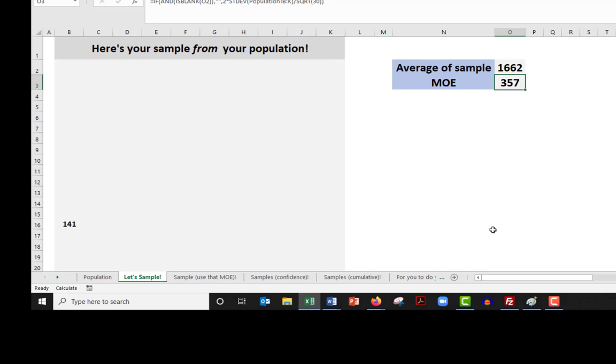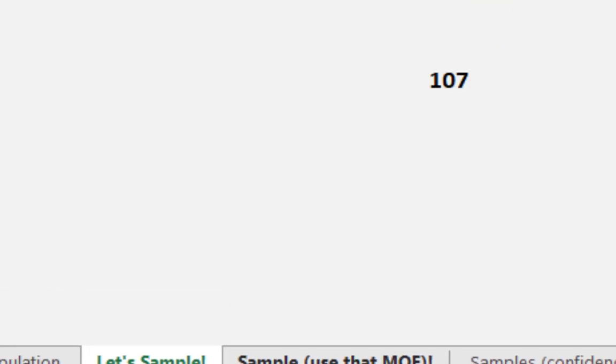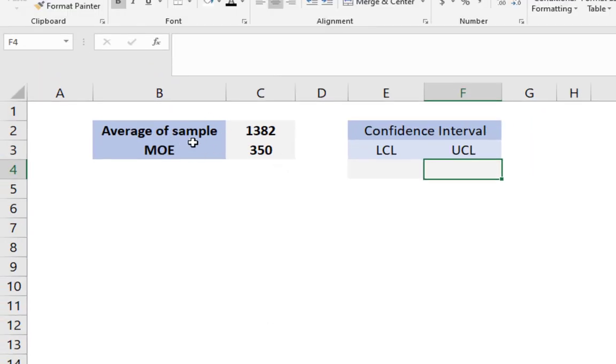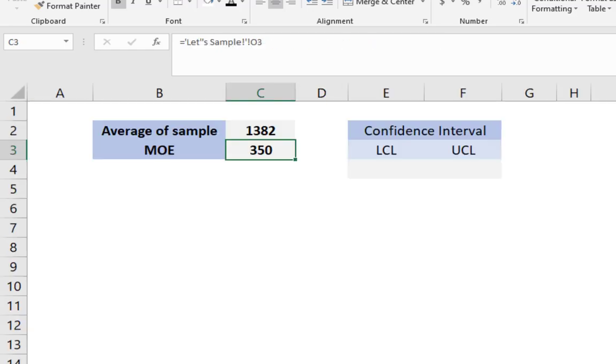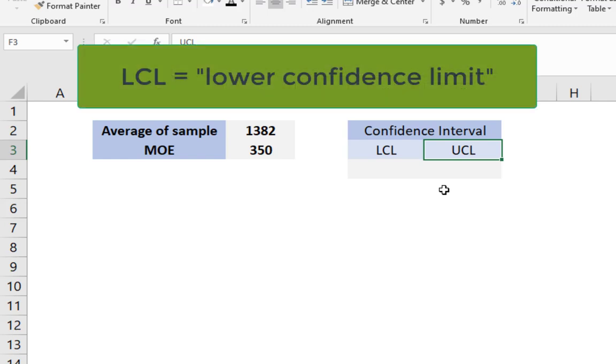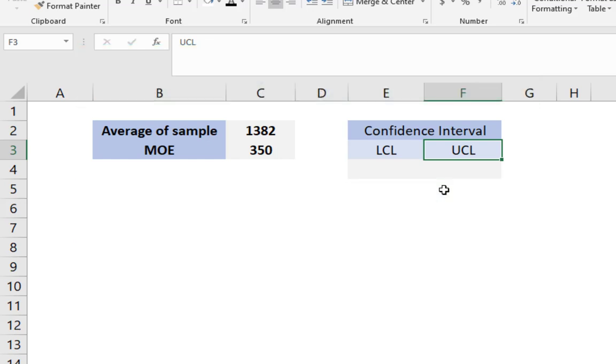And what we're going to do next is go into the next tab and do just that. So let's go on over here to sample, use that margin of error. Now, when you click over here, you're going to notice that the exact same average and margin that you have in the previous sheet are being called over to here because I'm fancy like that. And what you're going to do now is add and subtract that margin from that average in these cells. I call them LCL and UCL. In industry, you'll often hear lower confidence limit and upper confidence limit. Those are the left and right bounds of the confidence interval that your parametric average is likely between.